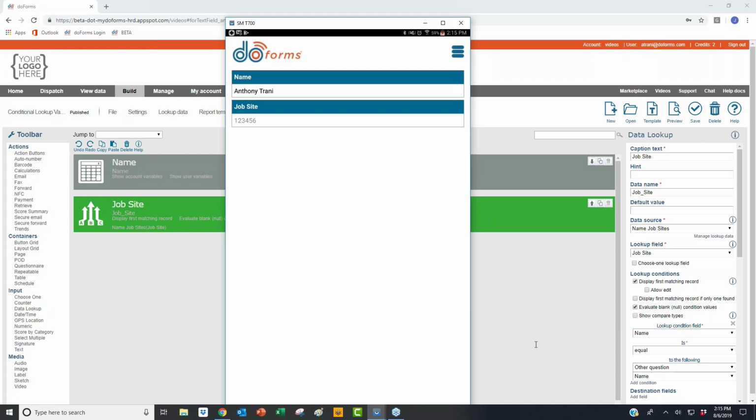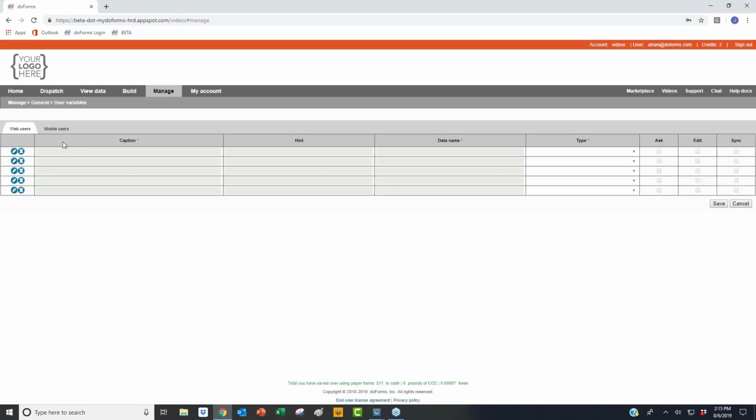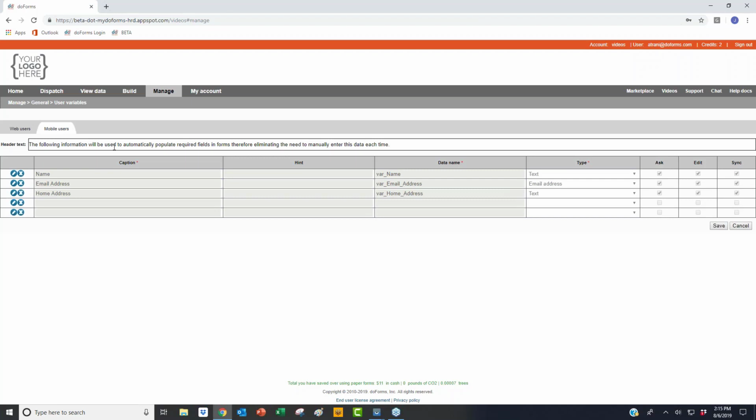The next thing that I'm going to show you is not so much mobile or account variables, but just to jump back and kind of finish off with the user variables here. There are variables for web users and for mobile users. Mobile users are probably more common, but just to show you how I'd add a new one, you click on this little pen in here, and then let's say I had an office location. And I wanted this to be a text, and then I would click Ask, Edit, and Sync.